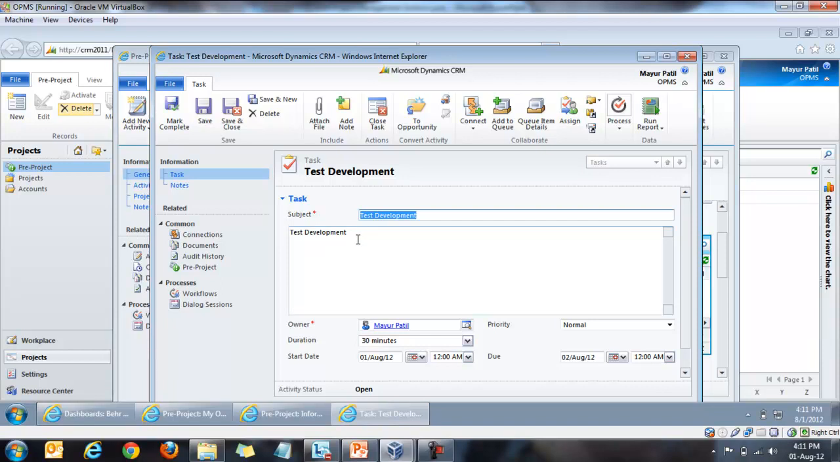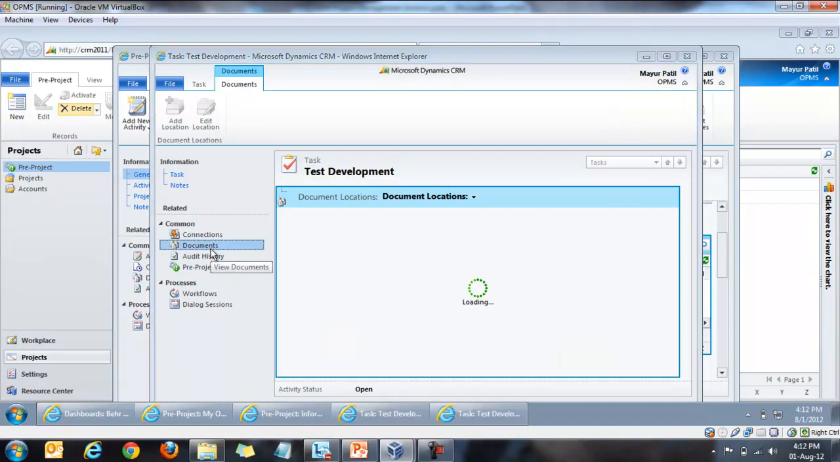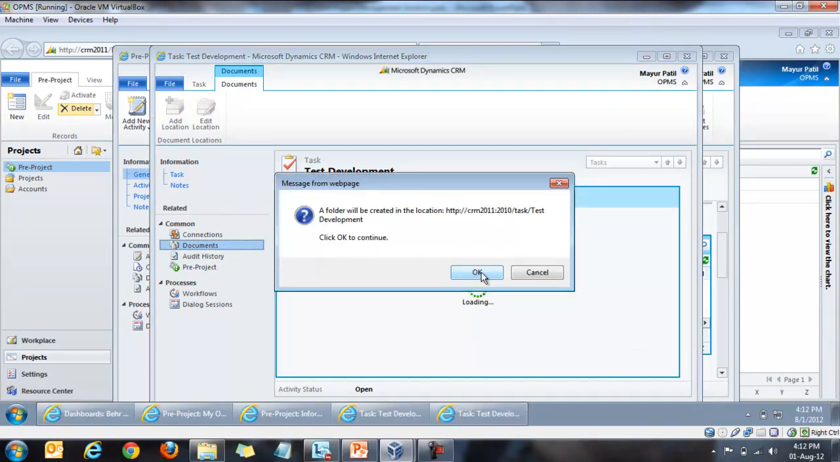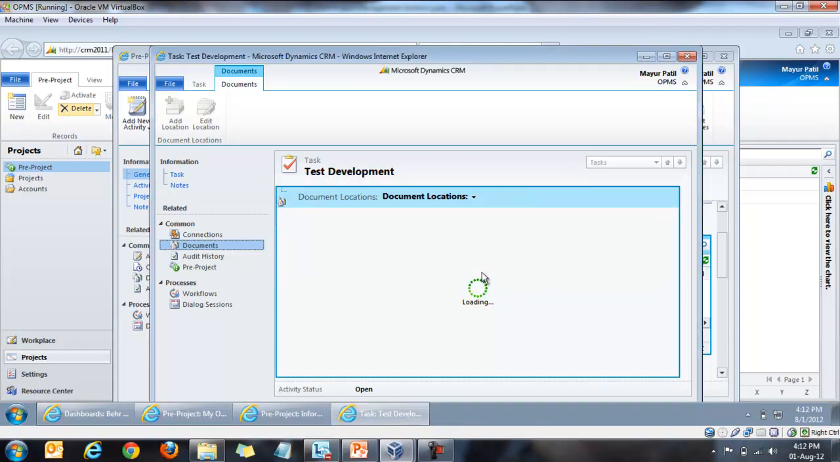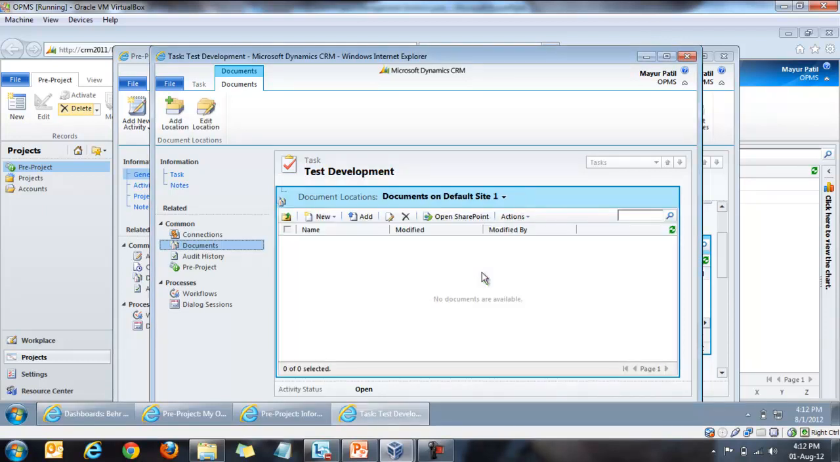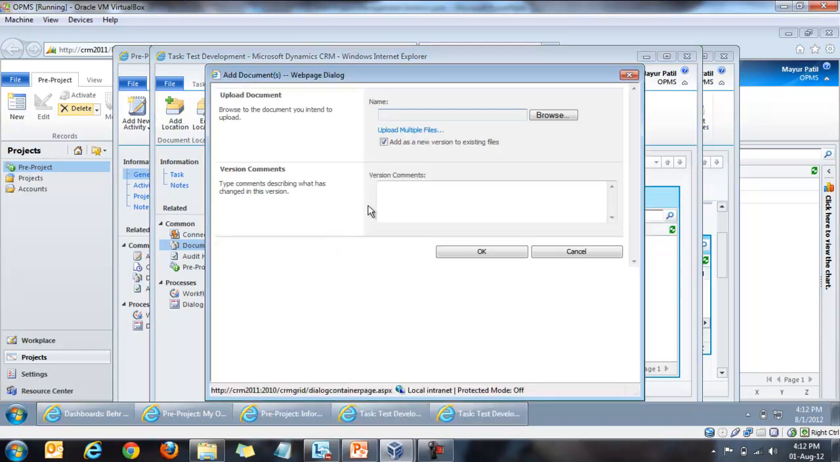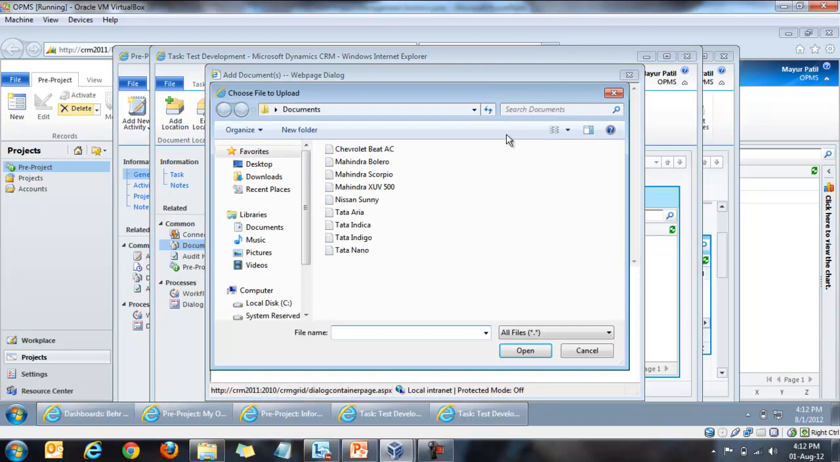In the same activity we can also add the document regarding to this activity. For adding the document we have to go to the documents and it will ask for new folder to create regarding this activity and we have to click OK. For adding new document we have to click on the new button and after that document then we have to browse the file which we have to add to this activity.